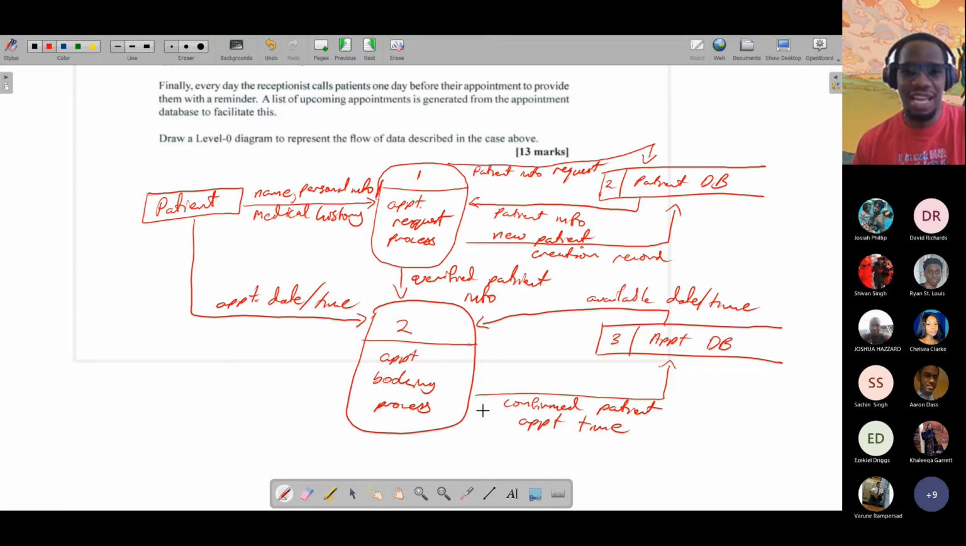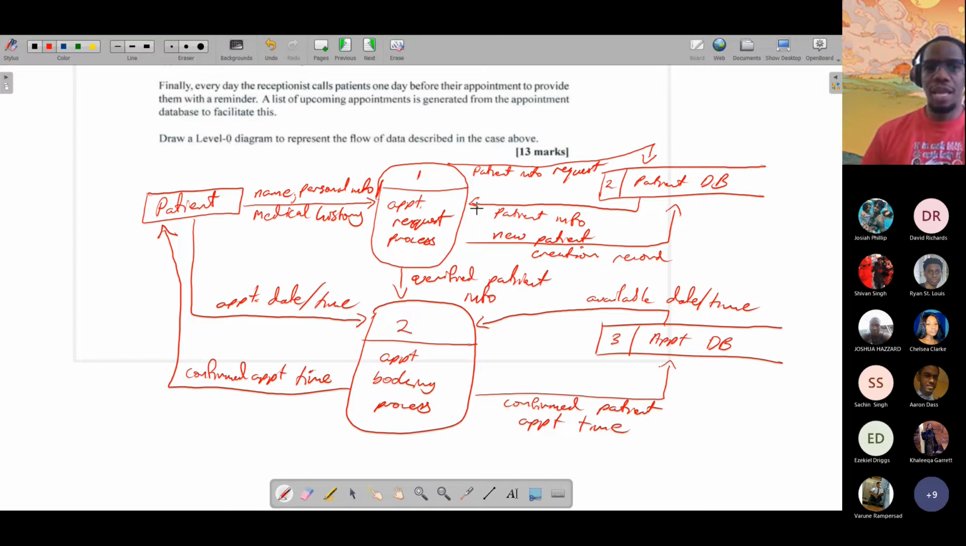And I'm going to do some, let me not be lazy. All right, I was going to kind of just branch it off and send it here, but I don't want to be lazy and do something incorrect. All right. Confirmed appointment time back to the patient. So now in these two processes, we managed to save the patient information through the appointment requesting process and book the appointment in the appointment booking process.